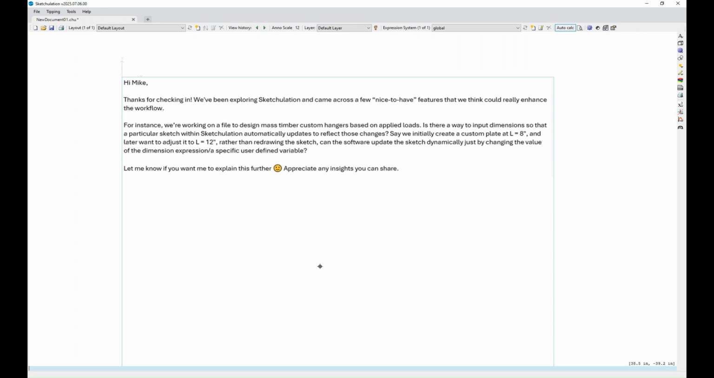Say we initially create a custom plate at length 8 inches and later want to adjust it to length 12 inches. Rather than redrawing the sketch, can the software update the sketch dynamically just by changing the value of the dimension expression slash a specific user-defined variable? Let me know if you want me to explain further. I appreciate any insights that you can share."